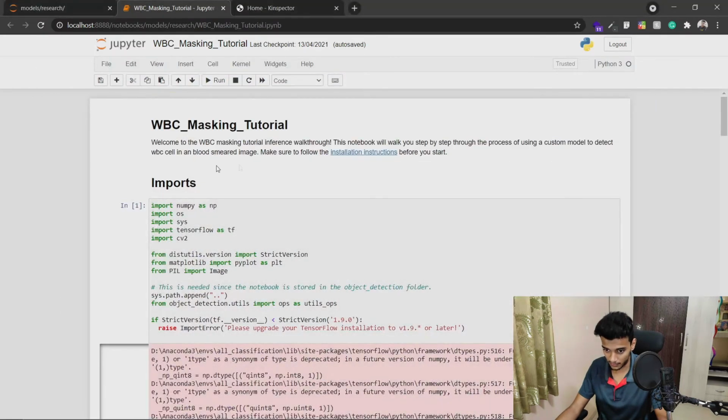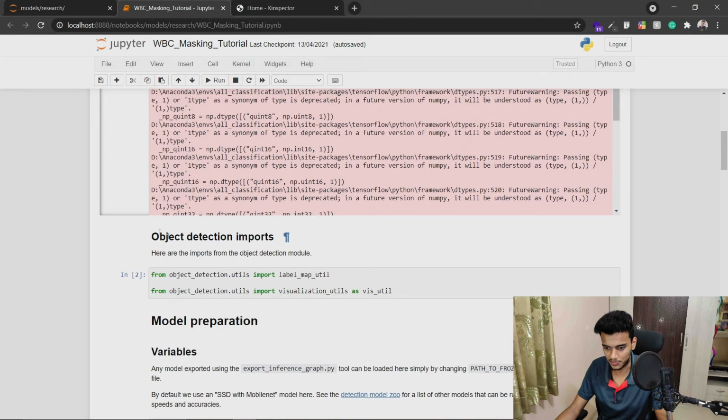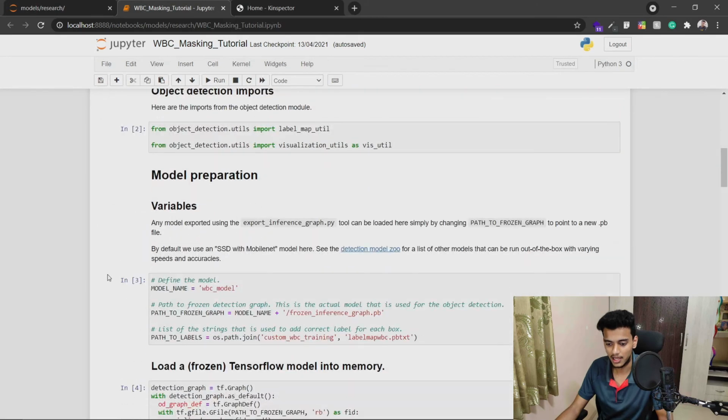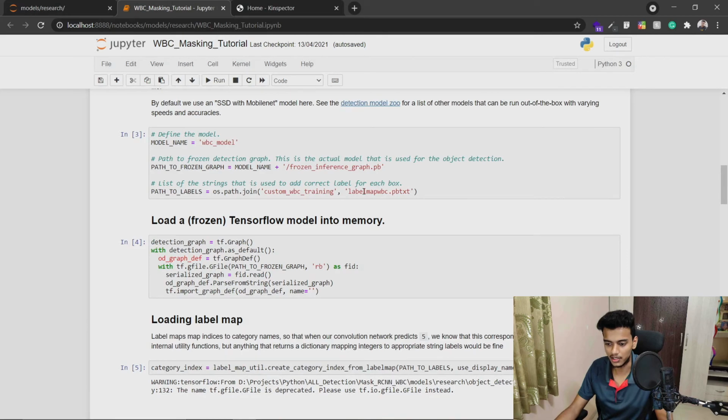And here is the masking tutorial. Initially we have loaded all the libraries that we need: TensorFlow, OS, NumPy and all. And these are our object detection libraries, the classes that we have loaded over here. Now we are loading our WBC model that we have trained on Mask R-CNN, as I have told you earlier. And this is the frozen graph converted from this model. And now we are loading the label map from it.